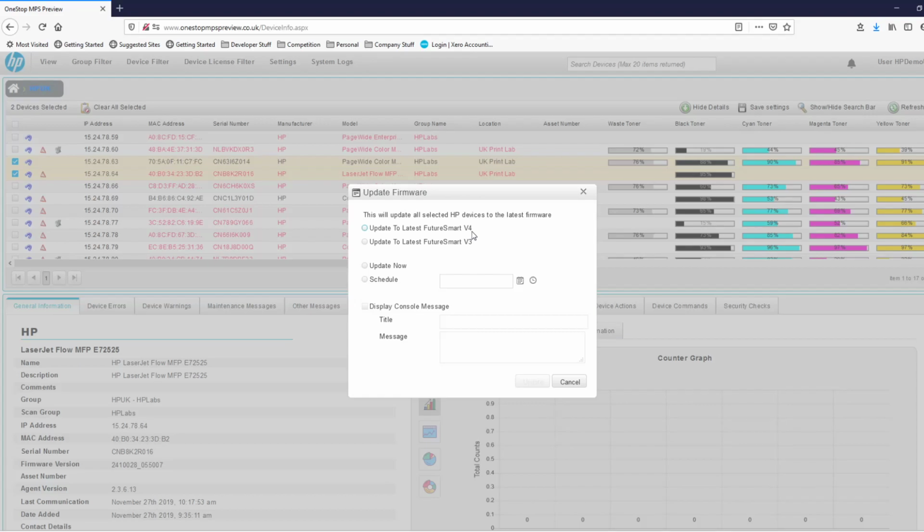If we select 3 or 4, it will go away, then work out for each of the devices we've selected what is the actual latest version of firmware for that particular device, and request that we update that device to that particular version. So we don't have to worry about making sure we're selecting the correct latest version. The software will handle that for us. And again, we can schedule that to be done now, later, and display a message on all those devices.